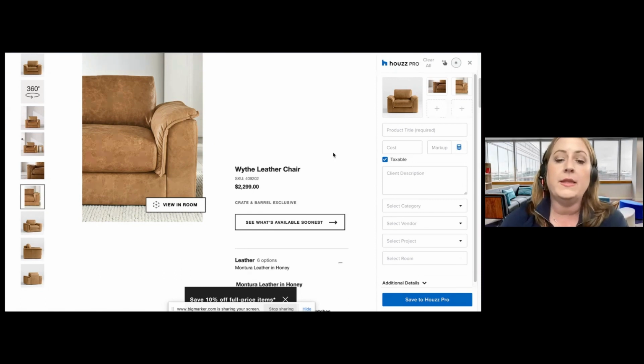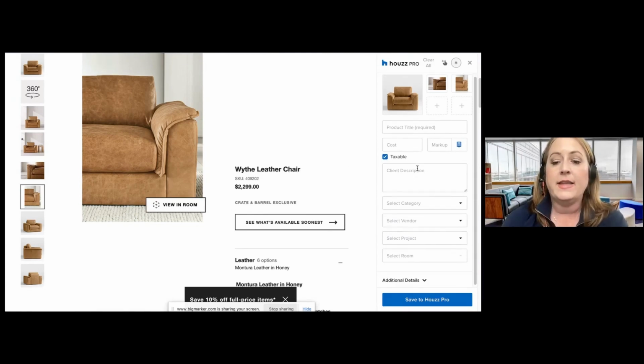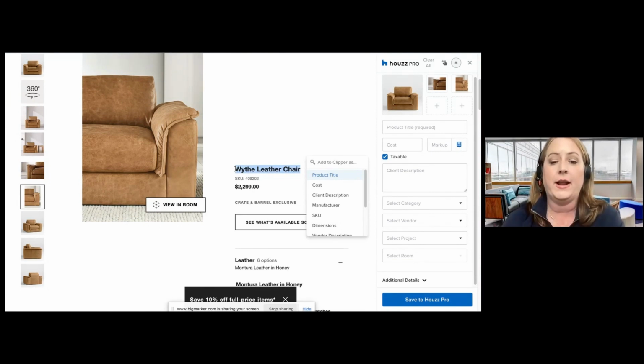The great thing also with the Houzz Clipper is when you're in the item itself, to get the item description, the cost, the information regarding the product, you can actually just highlight the title of the item and it will automatically detect that you are highlighting something that you are wanting to add to your product. So this is the product title. So once I highlighted it, I'm going to go ahead and select product title.